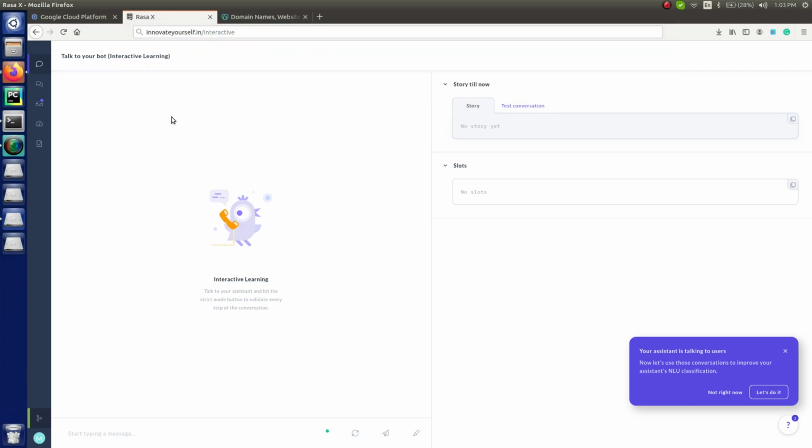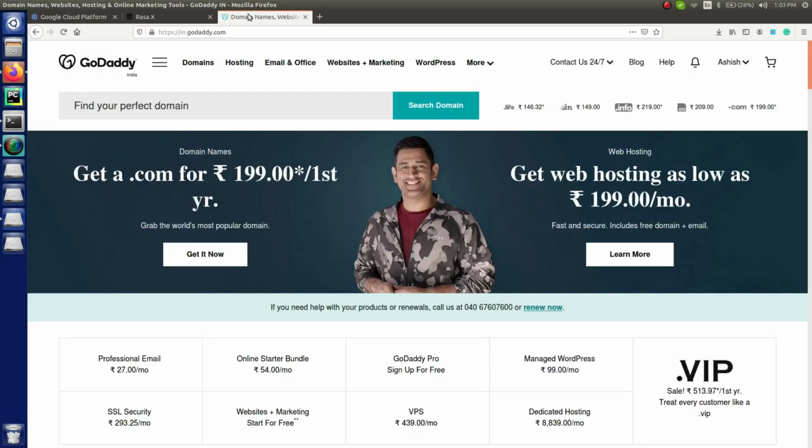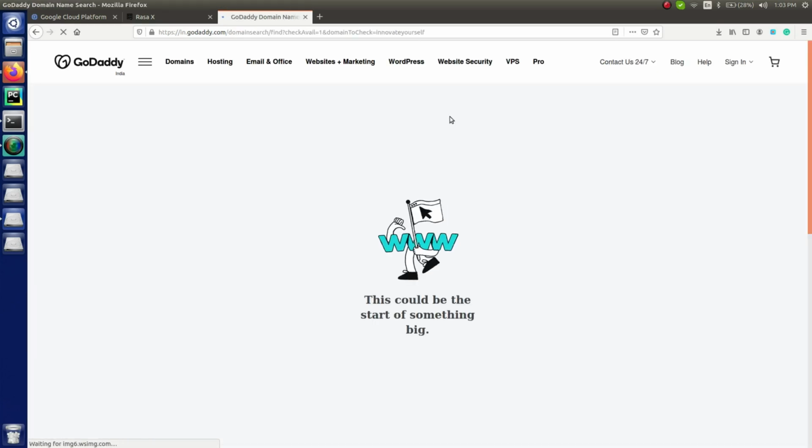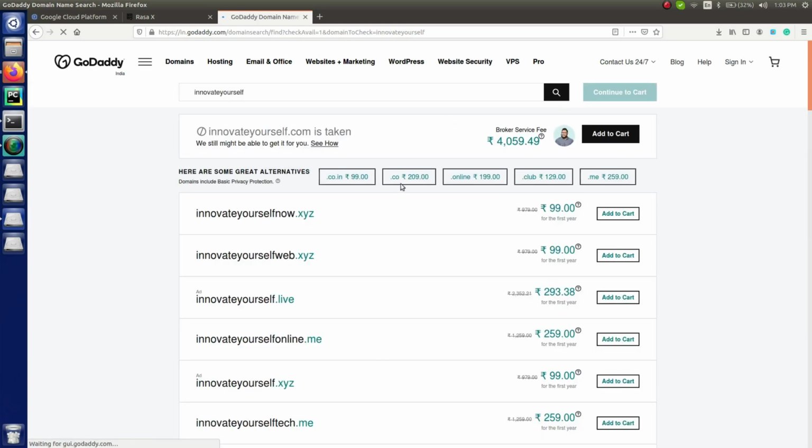And to do that, firstly what you should have is a domain name, right? So to do that part, right now I'm going to use GoDaddy. So you can directly go to godaddy.com, and accordingly you can just type in here whatever domain name you want. Like let's say I'm writing Innovate Yourself, and just click on search domain, right? All right, can you see?